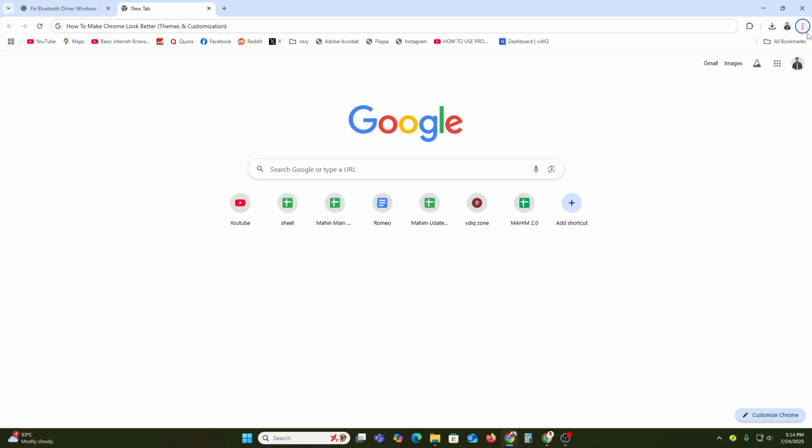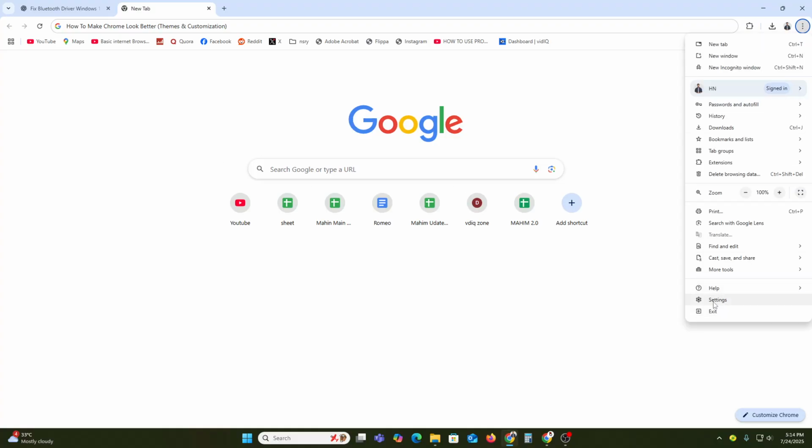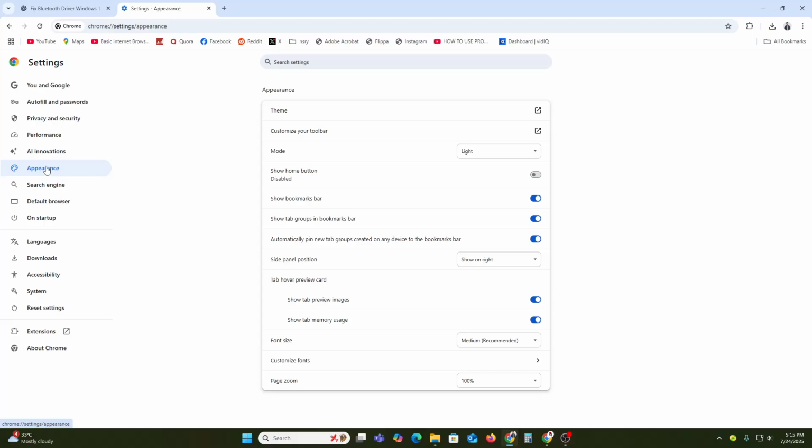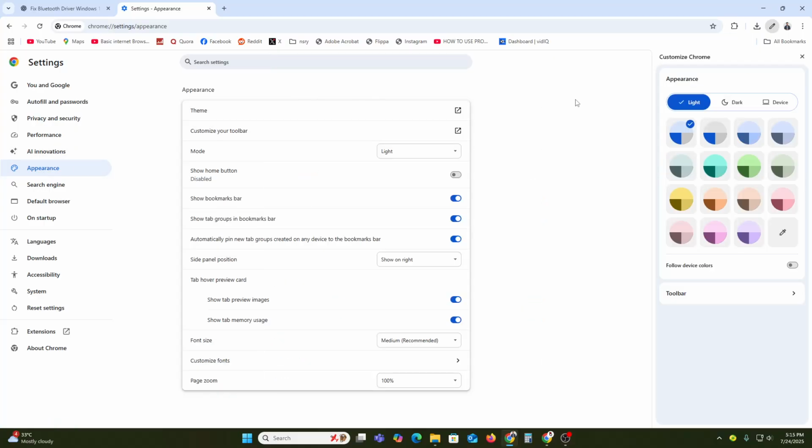You just need to click on the three dots and then go to the settings. Once you come over here, you will get a couple of options, as you can see, the basic settings and all of them. You just need to go to the appearance. Once you come over here, you can change the theme color.